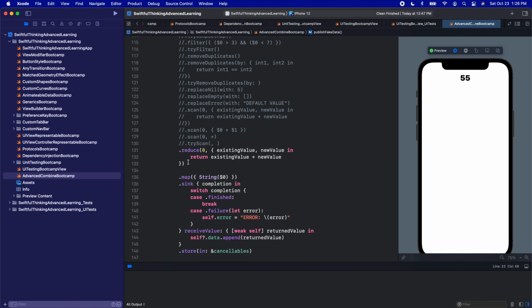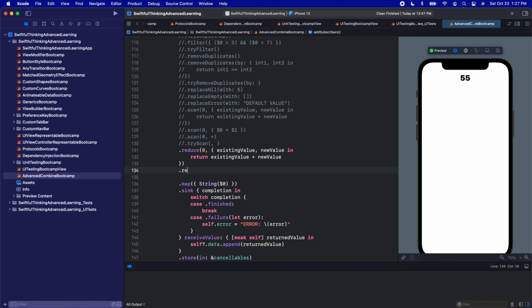And that comes in handy a lot of times when we're working with integers, or if we're working with some sort of duplicates that maybe remove duplicates doesn't work with, we can reduce those into a single value. Just like the scan, we can also just call .reduce 0 plus, and it will work the exact same way.